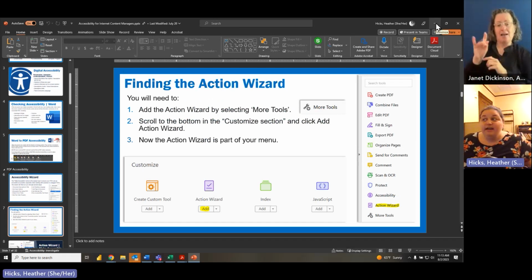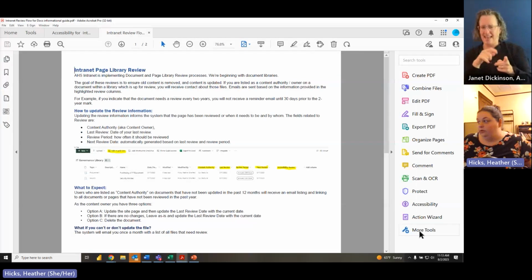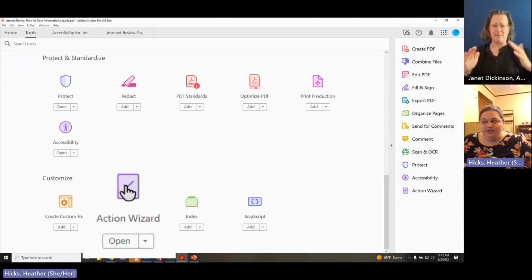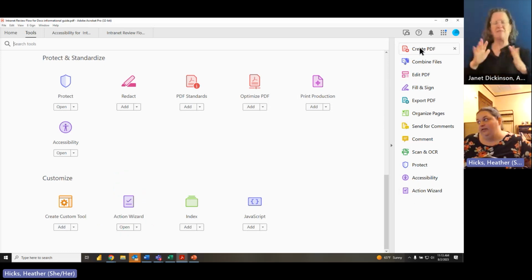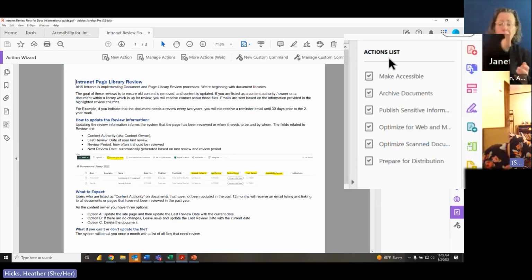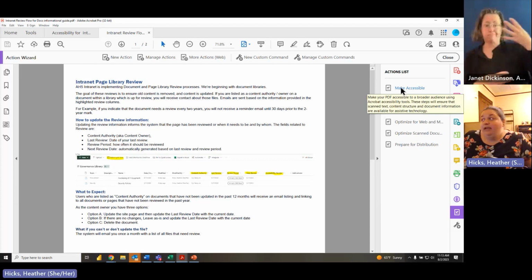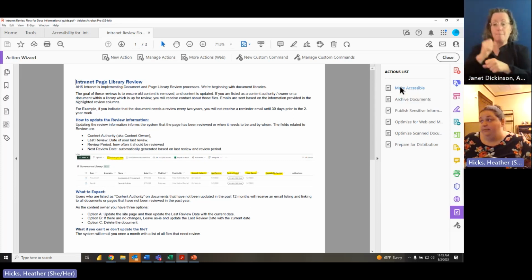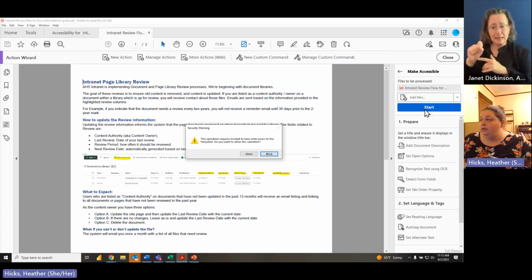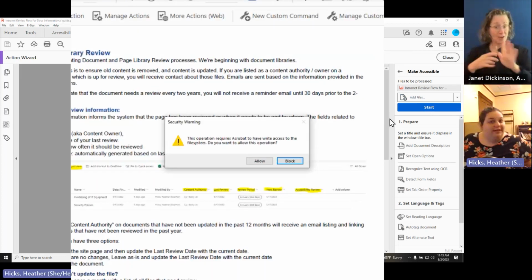If you've never added it, you'll have to go to more tools at the bottom. Go down, it's almost at the very bottom, and there's action wizard, and it'll say add if you've not added it before. I'm just going to click open because I have added it before, and then it adds it to your list right here. So mine's at the bottom, but the point is you either click open or add, and it's going to bring up this list. What you're going to do is click make accessible, and it's going to walk you through most of the steps. So click make accessible and click start. It says, are you sure? And you say yes or allow.